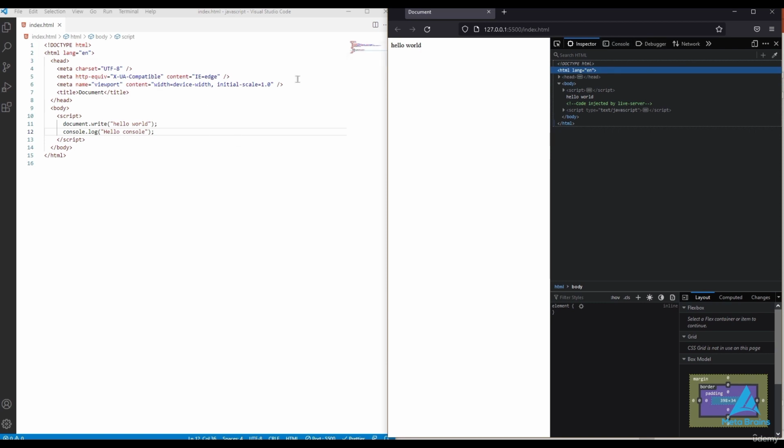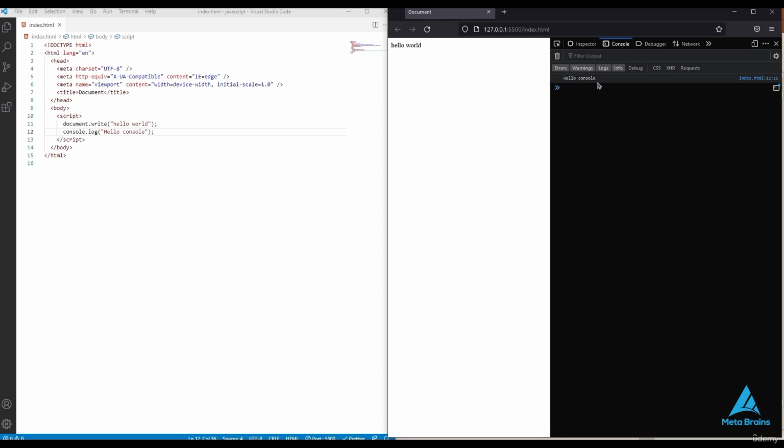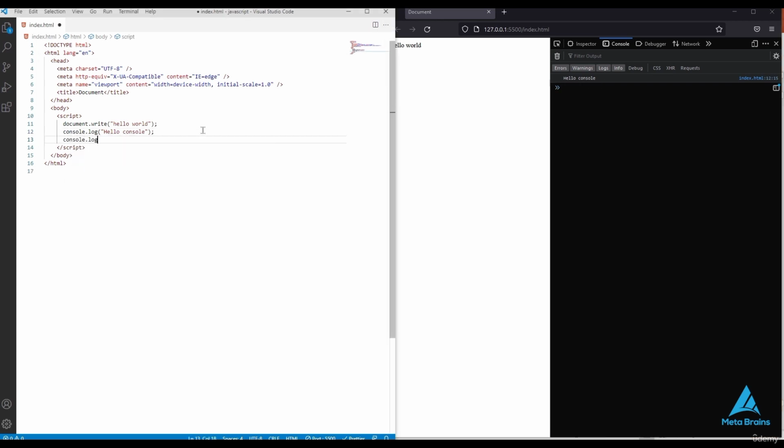You can see the console.log, hello console. It will print this, and you can print as many statements as you want. Alright, so that's the basic method of using document.write and the console.log. And now on to the next lecture.